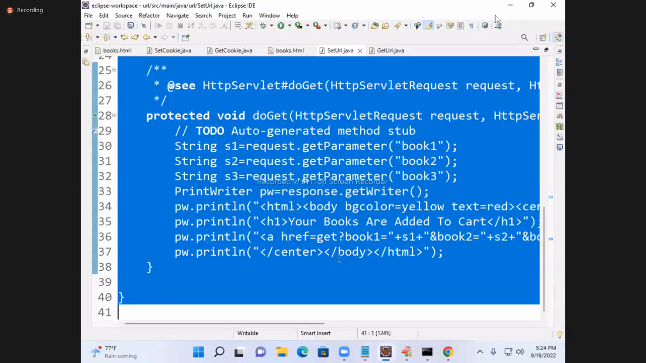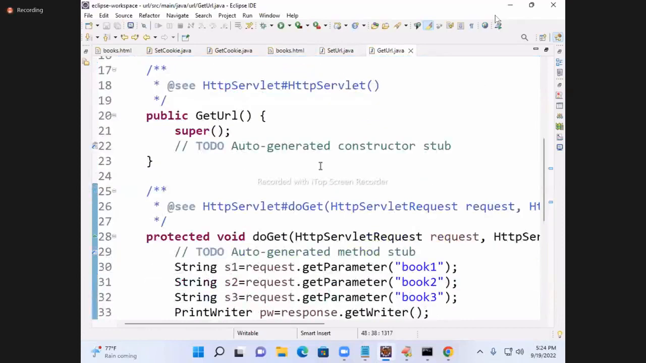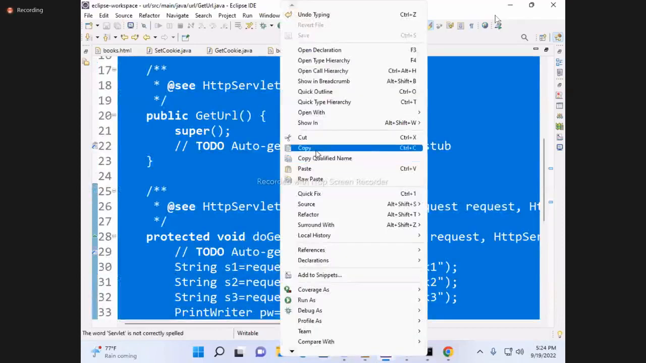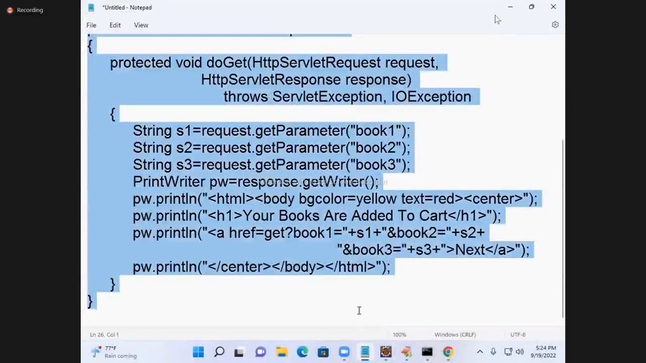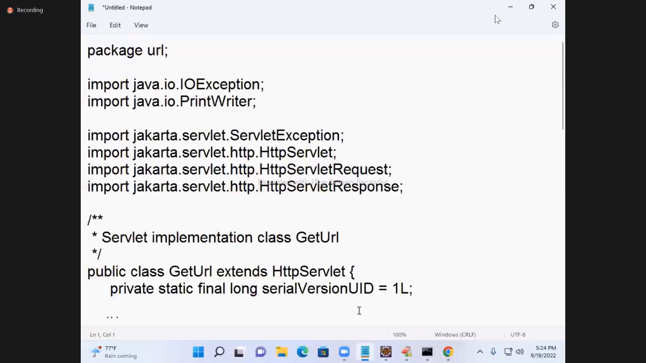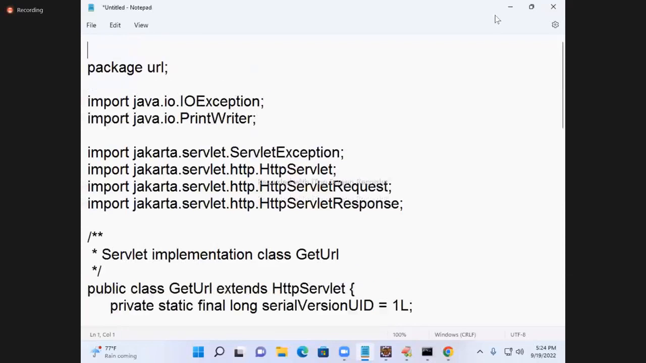Next, GetURL, this program. No, done. GetURL.java.